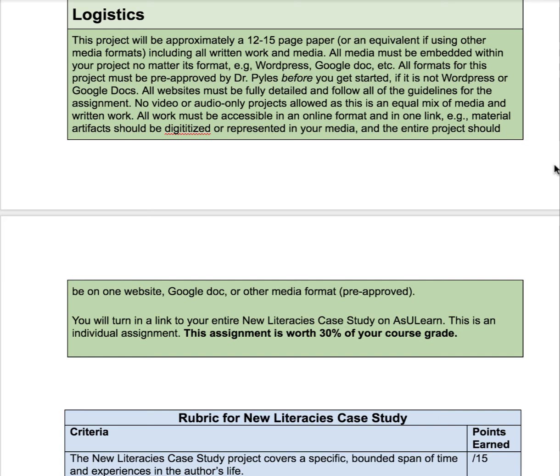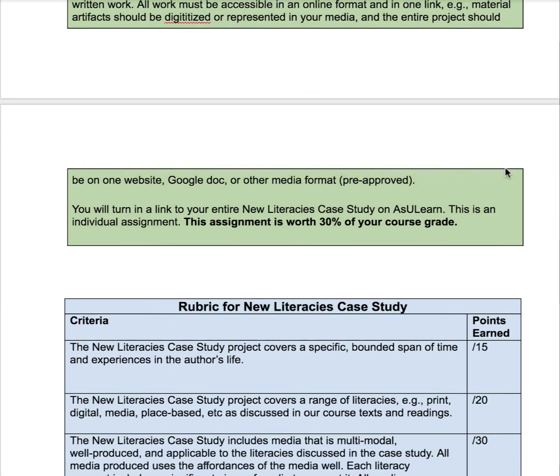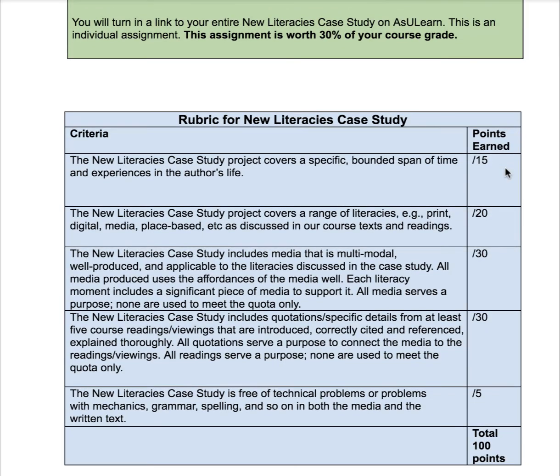This can't be video or audio only, because it really is a mix of media and written work. And all of your media, also keep in mind, needs to have all the multimodal elements that we've been talking about in class. It doesn't mean each piece of media has to be an equal combination, but it's a synthesis project, right? You need to show that you're able to express yourself with visuals, with audio, with movement, some kind of video, so that it shows that you have this range of skills and you're able to talk about those and really apply them throughout. So keep that in mind when you're talking about your media.